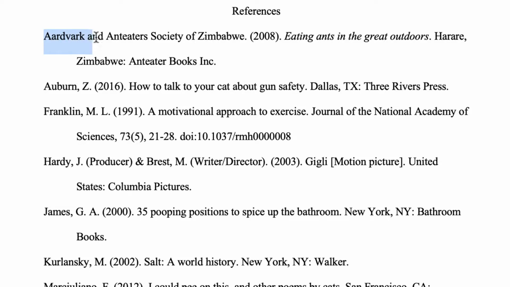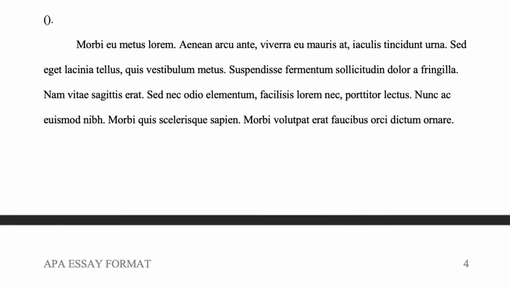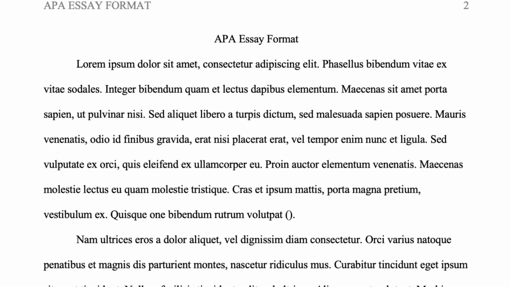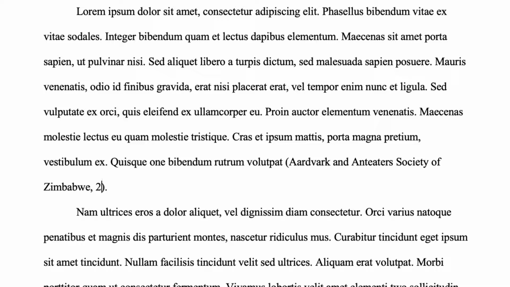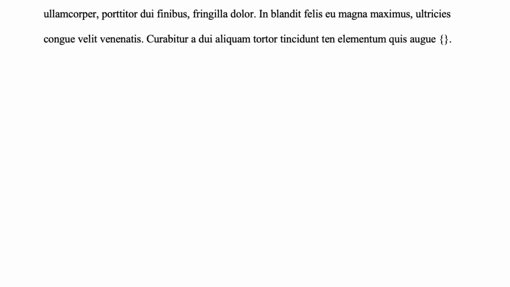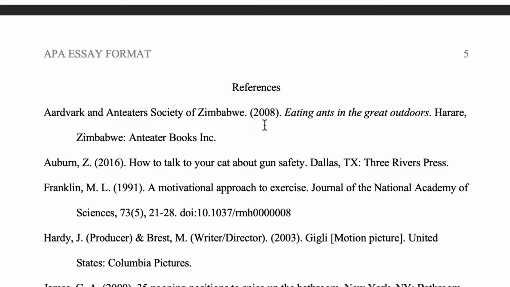So we're going to grab the authorship, Command or Control C to copy it. We'll need the author and the year, so 2008, and we'll go up. This is the first item in the reference list, and we'll go match it up with the first paragraph. So we'll go up to the end of the first paragraph, paste the author, comma, space, and then put in the year. And that's our citation for our first paragraph. So now when the reader sees this, Aardvark and Anteater Society, the reader moves down to the reference list and finds Aardvark and Anteater Society and 2008, and then it's easy to find the book.